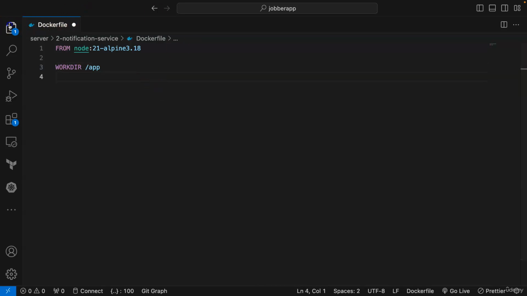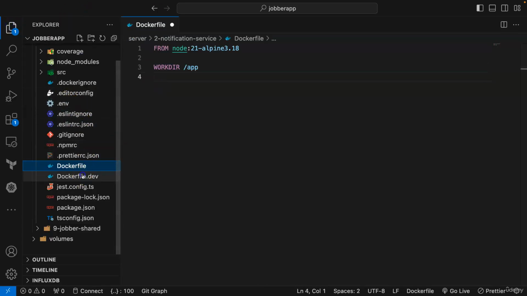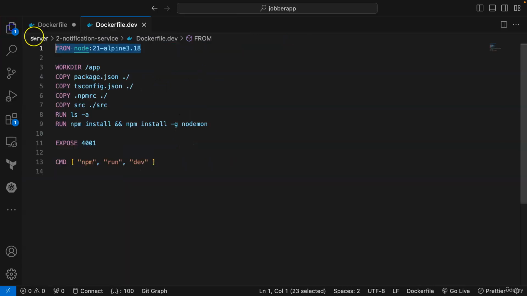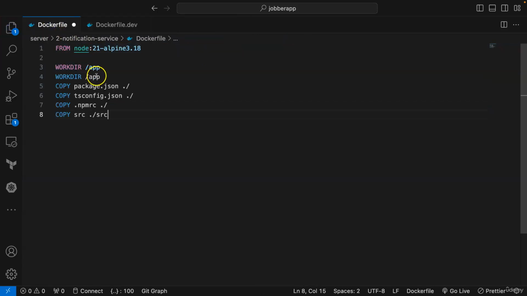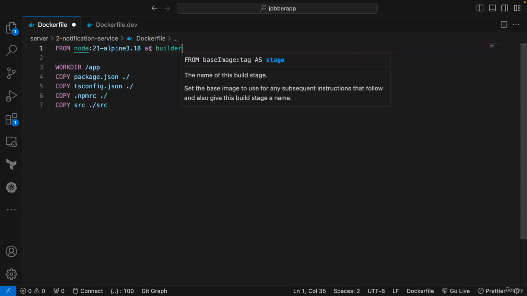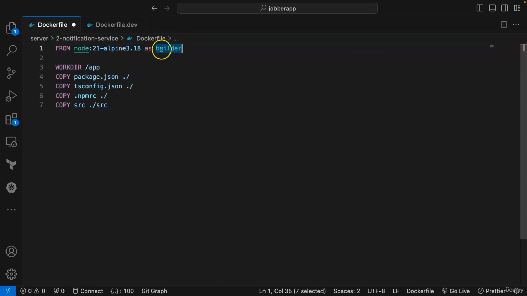So the first stage: work directory, we create app. Let me just copy what we have here from our Dockerfile. I'll copy all of this, so we create the work directory. But before then we need to name this stage, so we call it builder or whatever you want to call it. If we want to make reference to this stage, we are going to use this builder identifier right here.